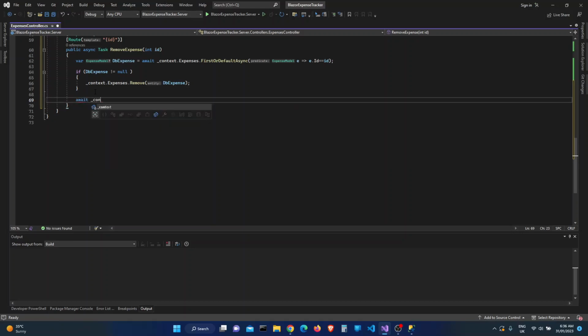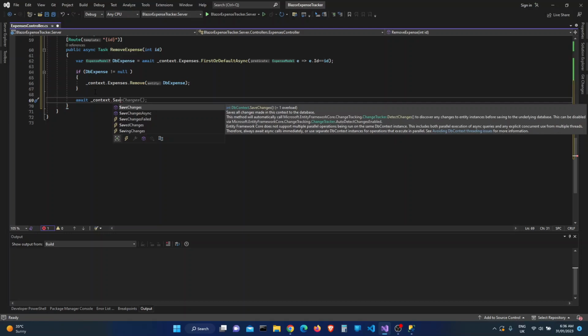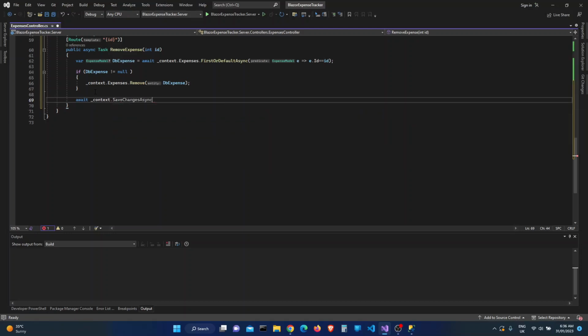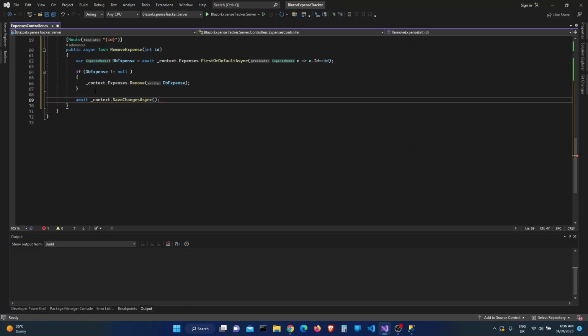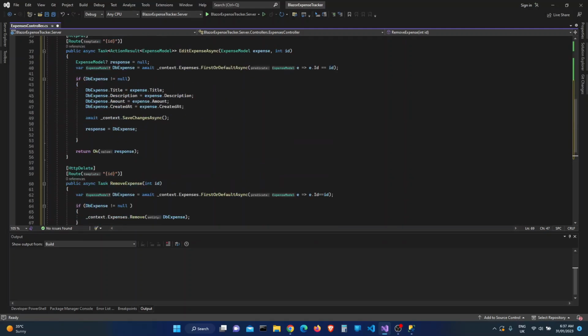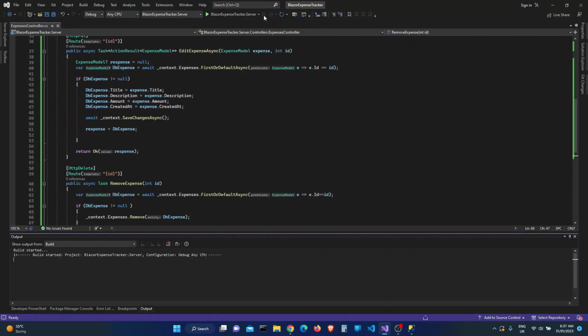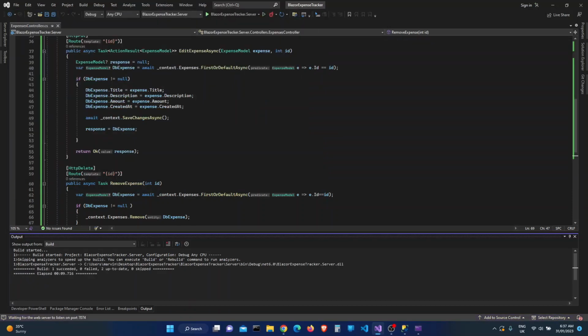and finally we can go ahead and await _context.SaveChangesAsync. Okay, with this one we don't need to return anything because we are deleting something. So I can go ahead and save this and then run it, and we check Swagger and see if all our endpoints are showing up and if they are all working well.